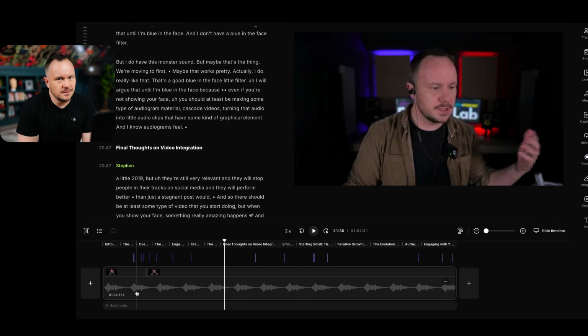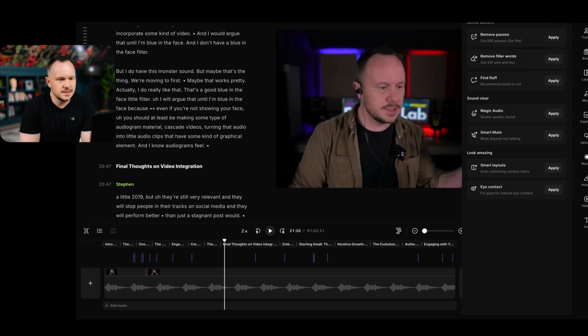But let's take a look at some of the fun AI features. There's the AI producer from the top right corner. You see this little star here.